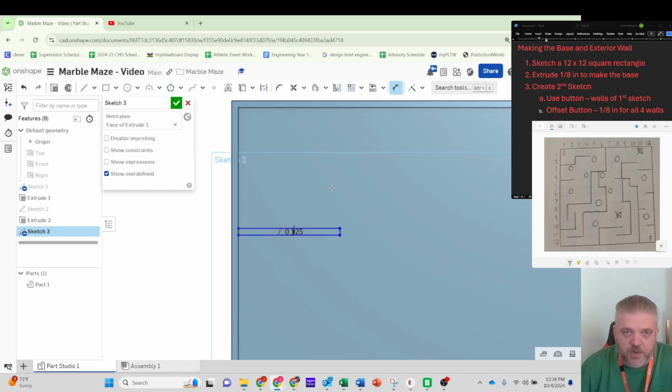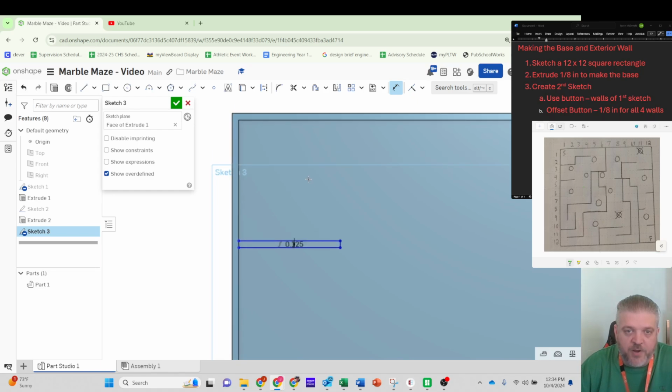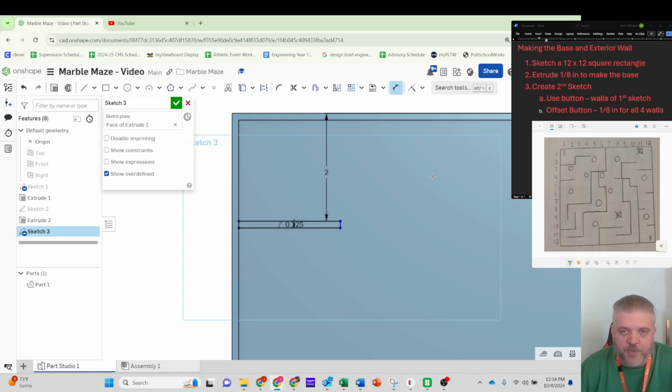So the question I always get is, well, Mr. McDonald, how do I know how far it is from the top? How far is it from the edge? In this case, I'm going to click the dimension from the outside wall to the bottom of this wall, and drop this dimension line somewhere in the middle. That line was supposed to be about 2 inches, so I'm going to do 2 inches.